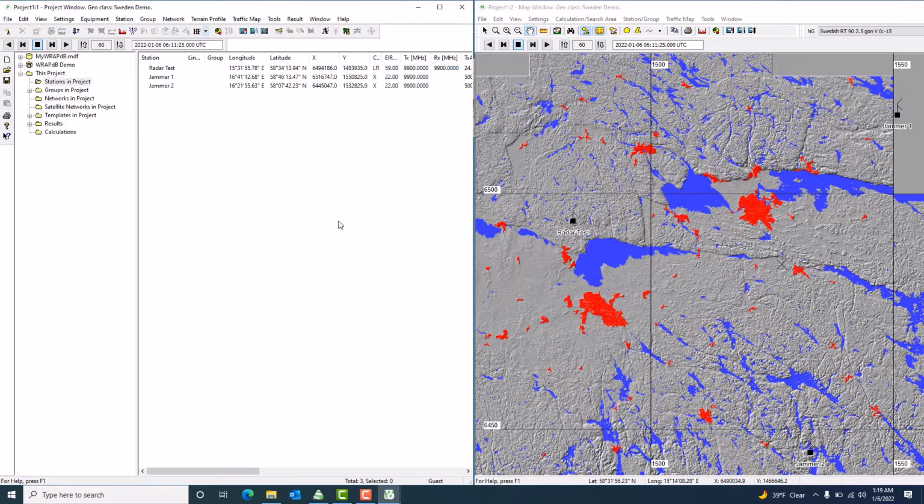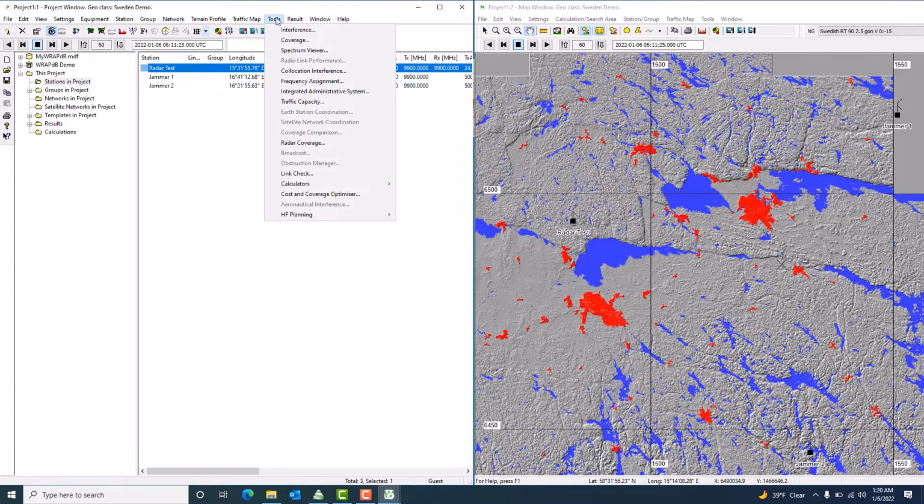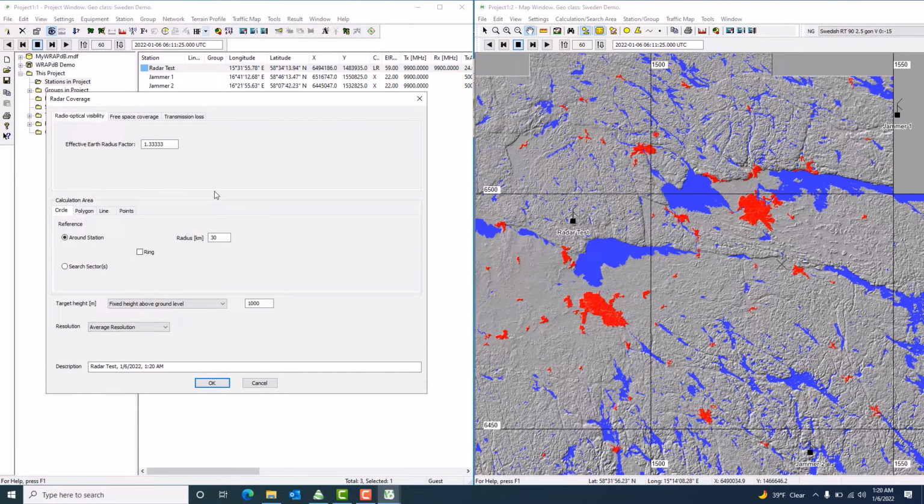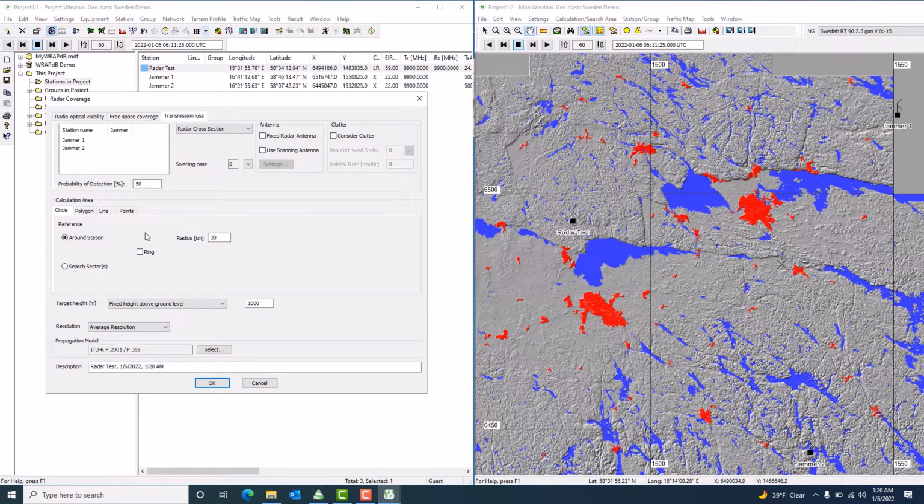And since I already set up my project, I'm ready to run the analysis for this particular project. Okay, let me select the radar test and go to the tools. Under tools, I have radar coverage to perform the analysis. Just select the radar coverage, go to the transmission loss and keep everything as common and just go to this particular thing. Let us not activate the jammers for the first simulation. Let us do without the jammers. Fixed height above the ground level is approximately 300. Keep it, and then we are performing the simulation without jammers over here.